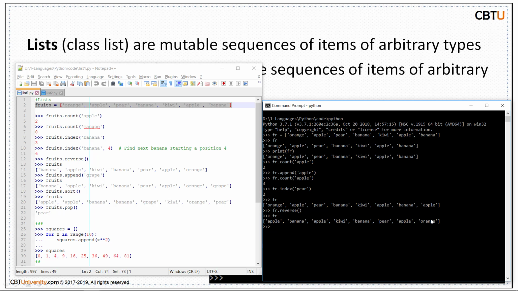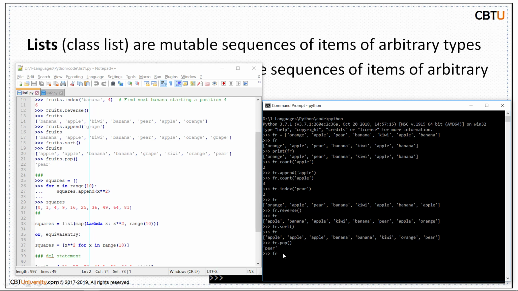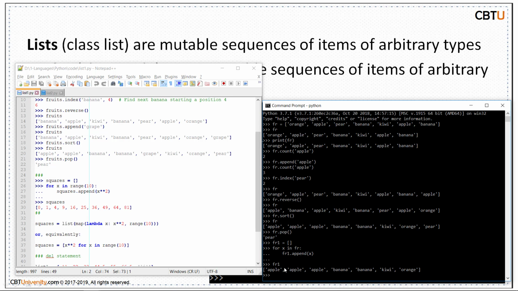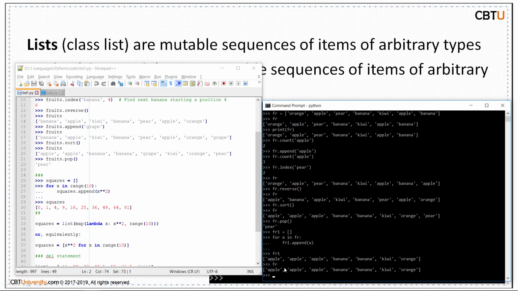We can alphabetically sort the list. Let us print. So all the apples are here, followed by banana, kiwi, orange, and pear. Pop will pop out the last item in the list. Pop. That is pear here. We can define another list. Let us print fr1. fr1 has all the items that fr has.